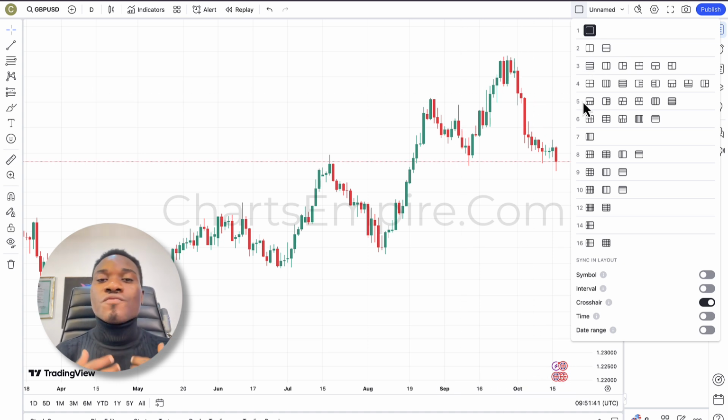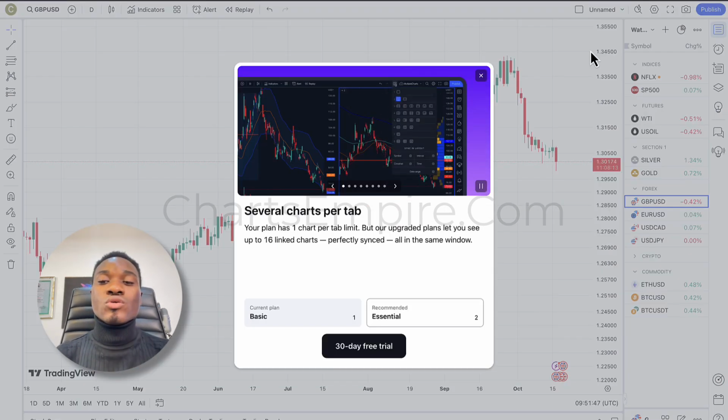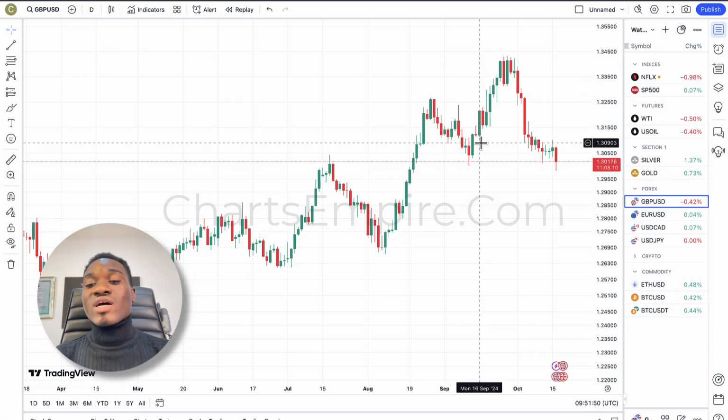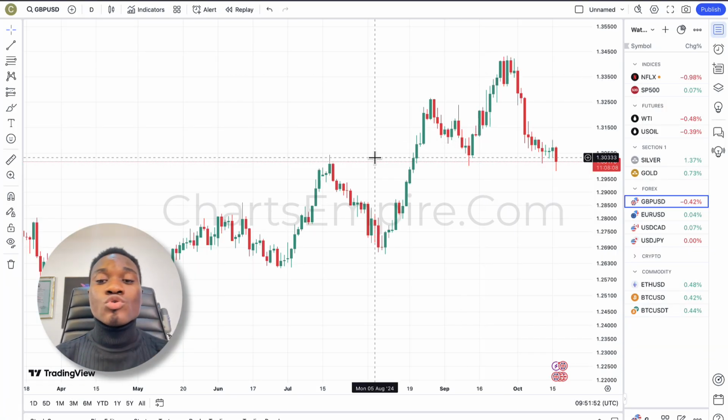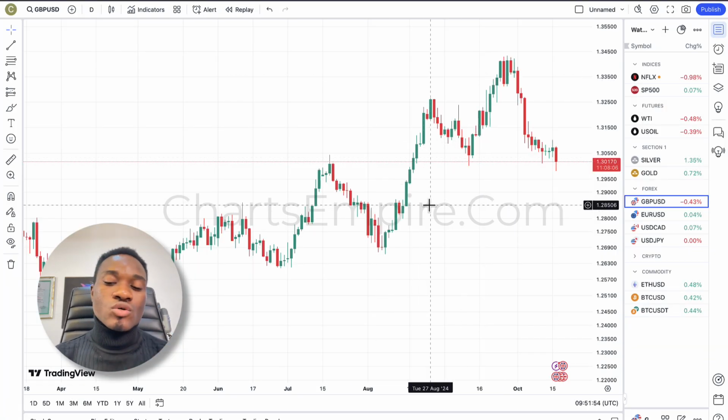But if you are using the free version, you can't do all these tactics because it's a free version. But if you are using the paid version, you can switch your chart to more windows. Let me show you an example of how I can switch my single window to double windows on a paid account, right?